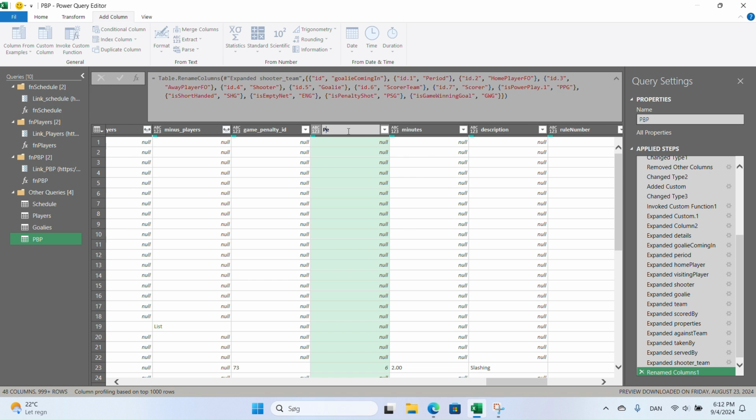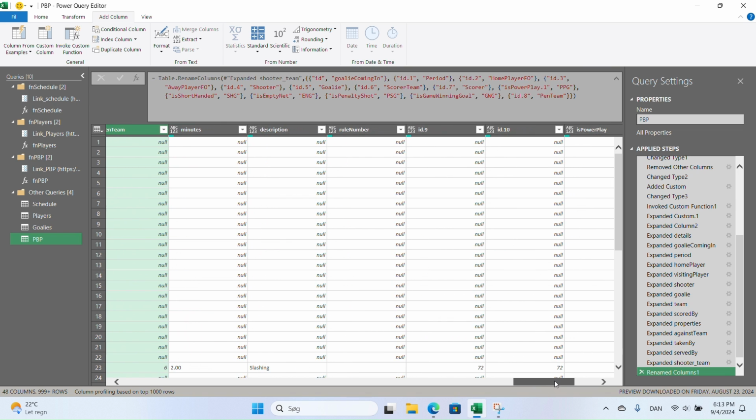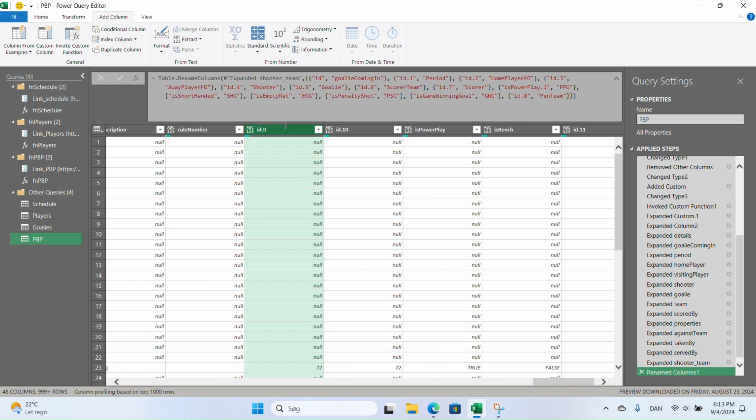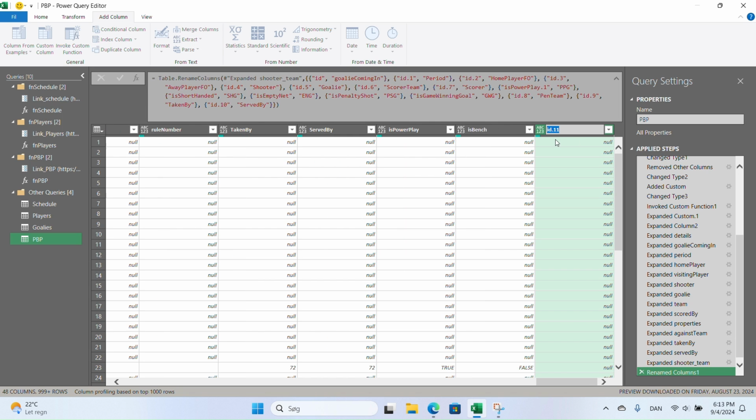Here we have the penalty taking team. Let's just call it pen team. You would definitely do some more cleaning on this afterwards anyway. So for now, we're just giving them names to ensure that you understand what it is, and then you can clean it afterwards. So this was, let's say, taken by, served by, and finally we have the, I don't know, let's call it team on shootouts.